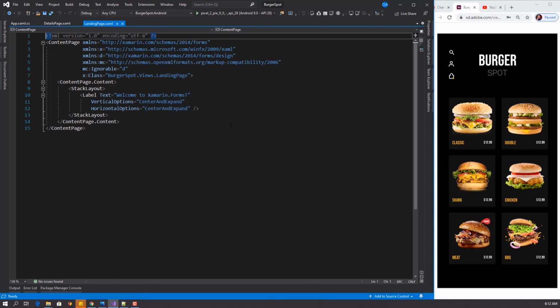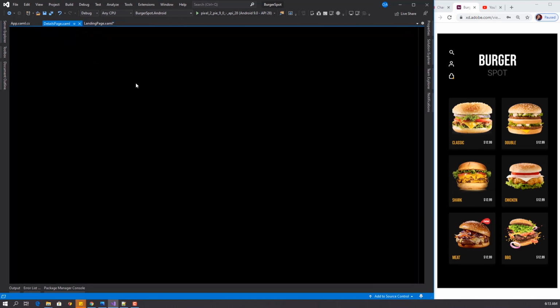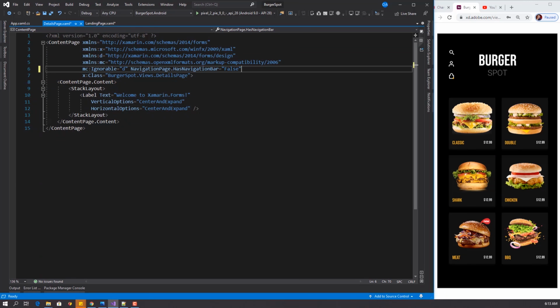Now since we're using a navigation page, I want to set the has navigation bar property to false so that we won't have the navigation bar on our pages. So I'm going to do the same thing for the details page. This is the landing page.